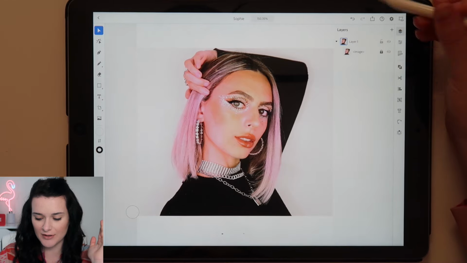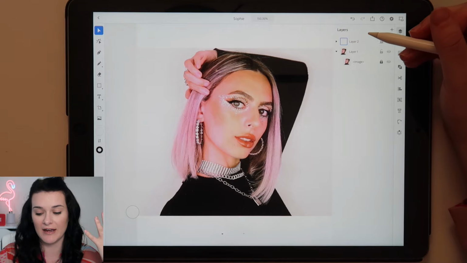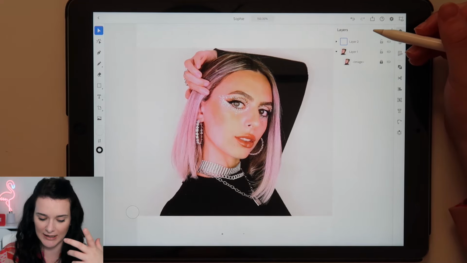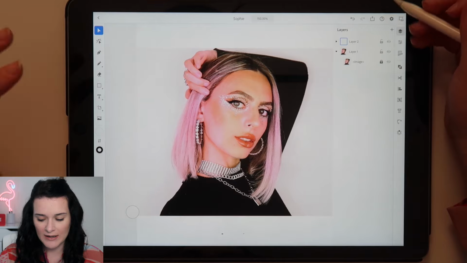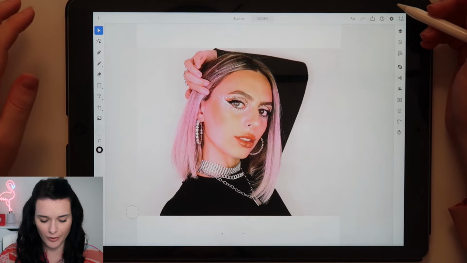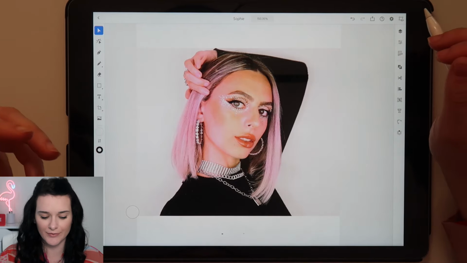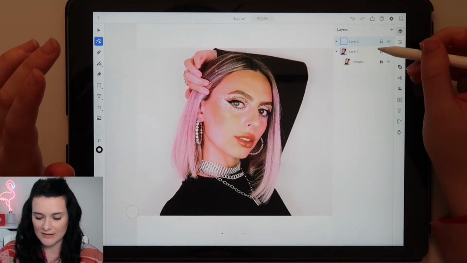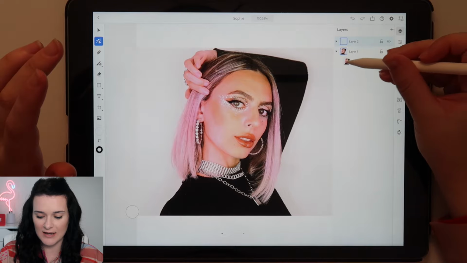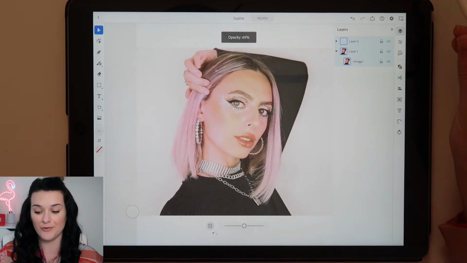Firstly, I want to create a new layer, so I'm drawing the vector parts on a separate layer. When I drew this before, I was using the pen tool, but I think I'm going to go with the pencil tool. First job is to lower the opacity of the image, just so I can see my own drawings on it a little bit easier. Usually I go with the eyes first. If you've seen any of my previous portrait videos, I don't know why, I just always start with the eyes.